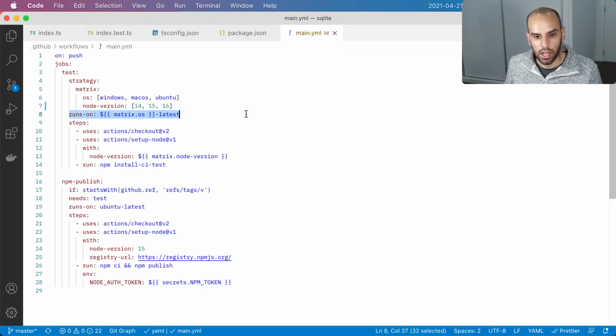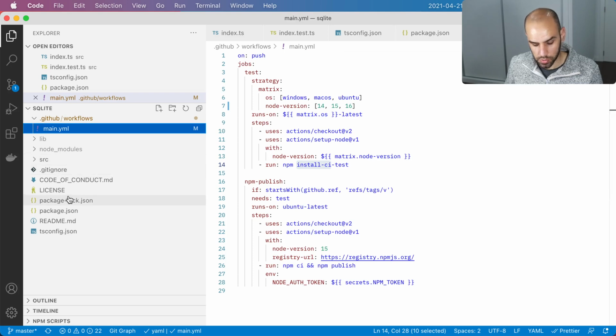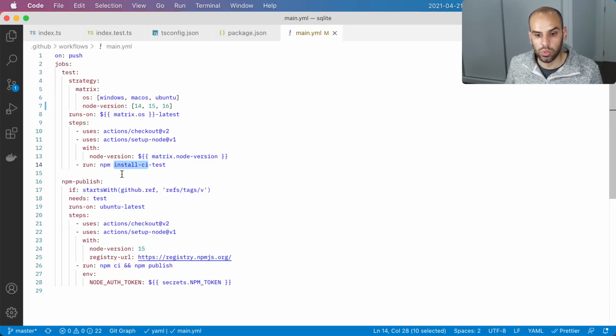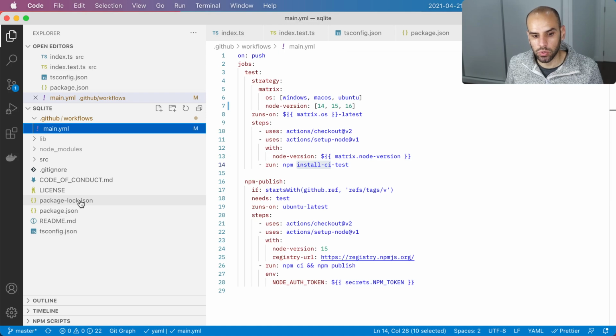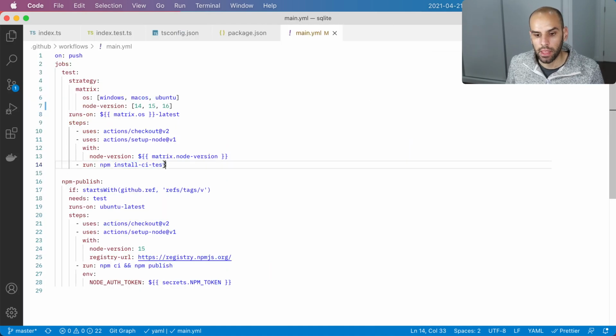And the steps are just check out the repository, set up Node with the Node version that I'm testing against, and run this nifty npm command that installs the dependencies in CI mode, so it will look at the package-lock file and respect whatever is there. It will not try to update any version or do any resolution. It will look at the resolution that has already been made and is already logged into the package-lock file. And then right after that, it will run the tests.